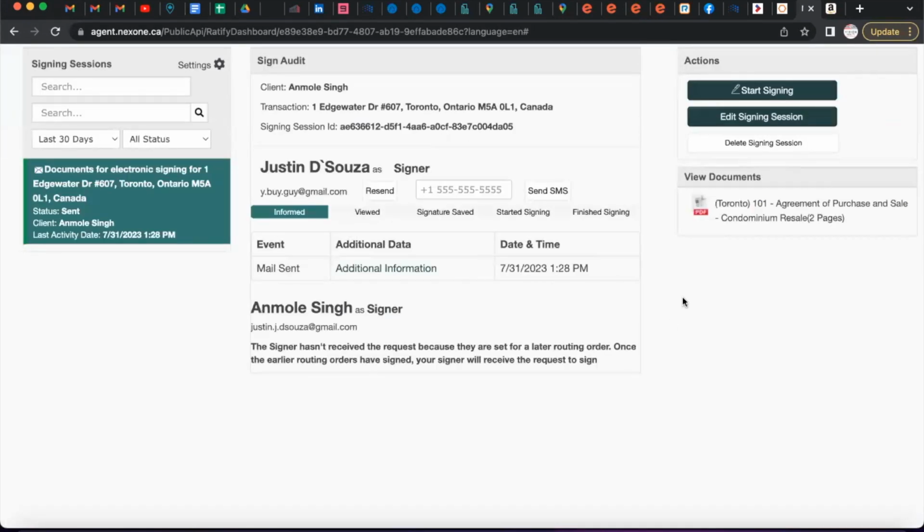Now, you can see here in the status bar, I have to sign. Animal has yet to sign. Now, being the agent, I'm the one to set this up. I don't have to go to my emails to see that there's an email waiting for me. I can just click and sign here from the status screen.